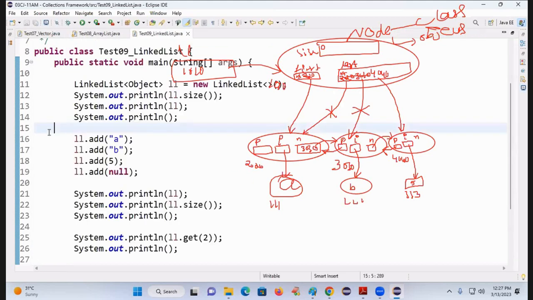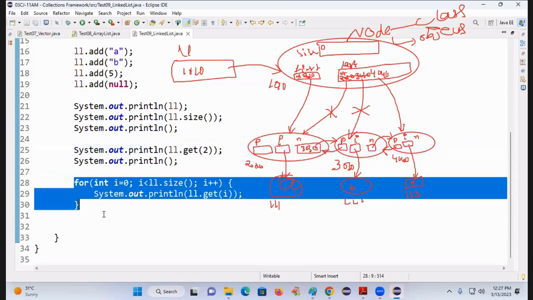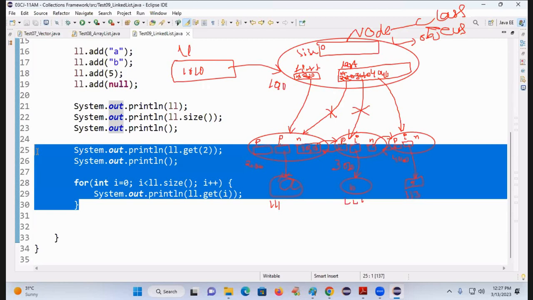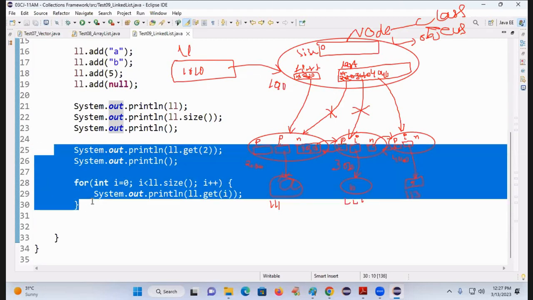Okay? So if you want to retrieve one object, you should call the get method by passing the index number. If you want to retrieve all objects, I should call the get method inside a for loop. So this is the get method functionality, how it retrieves. I hope you understand how to retrieve objects from the linked list.